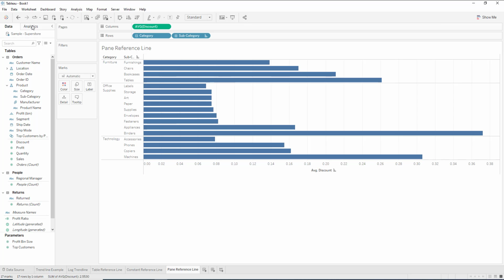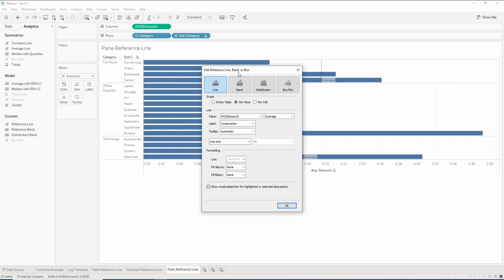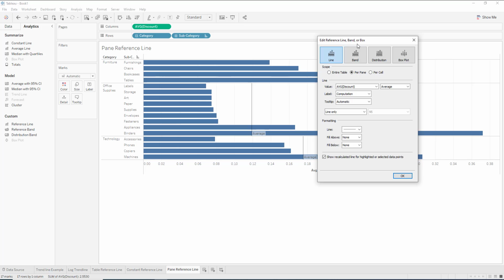Now, if I want to do the same thing for analytics, going to the analytics tab, taking my reference line, I want to bring it instead of a table, I want this reference line to be at the pane level. So let's do that. And then again, it's going to ask me, how do you want this line to be? I'm going to calculate. It is an average discount, calculated at average. My label, I want again this to be a value. And let's make this line a little bit thinner and maybe dashed.